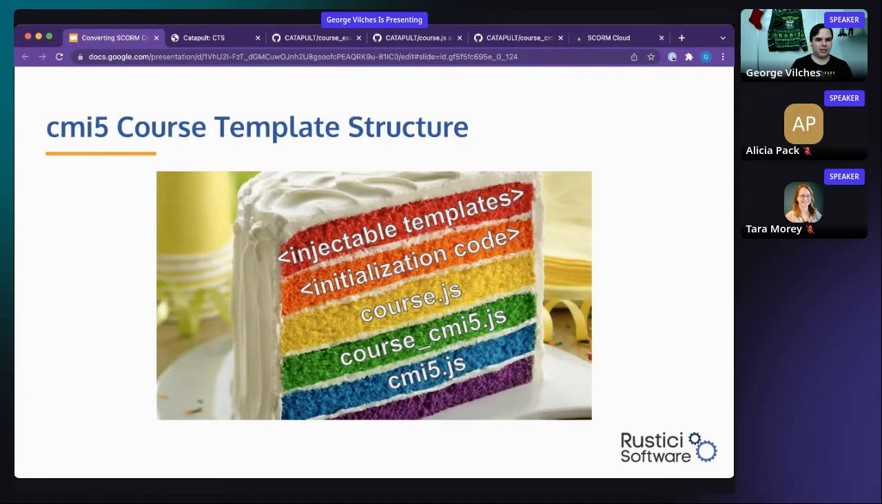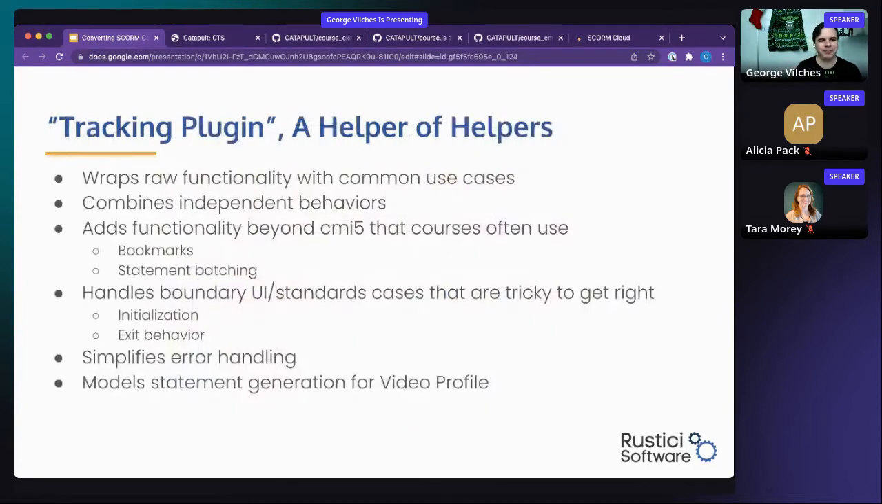The tracking plugin, I'm going to call it tracking plugin forevermore, that's course cmi5.js, is the higher level concepts for mapping course logic to cmi5 behavior. And then that open source library for cmi5.js does the heavy lifting of speaking cmi5 accurately. And now all of you are hopefully hungry and thinking about cake. If so, I've done my job well.